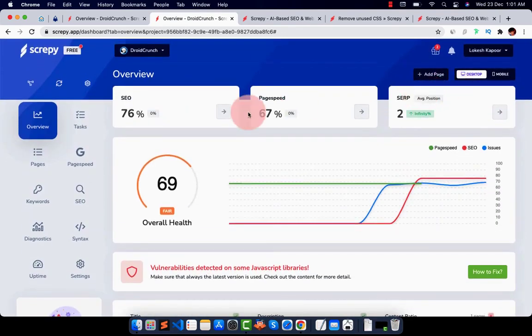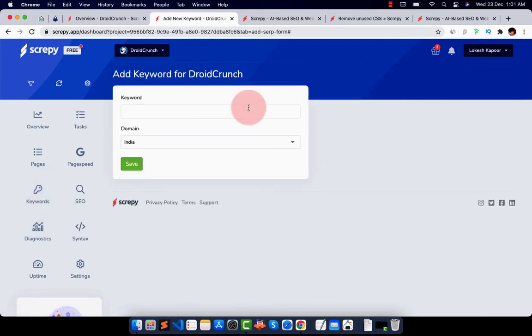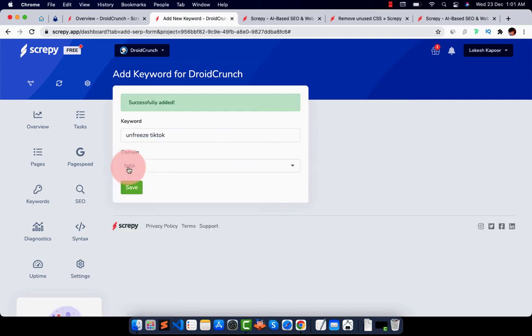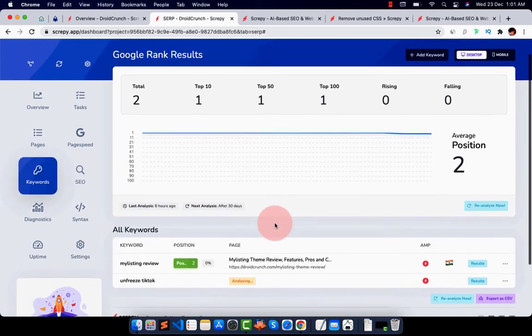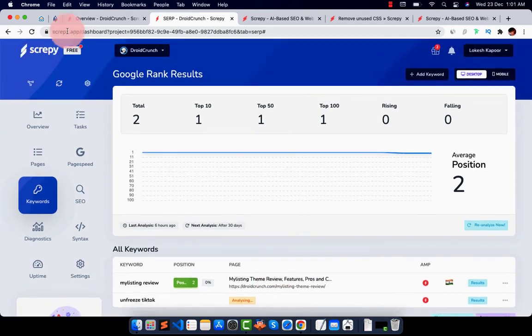Let me show you how you can add your keywords. Just click on keyword, add keyword. Just type your keyword right here. I will write in TikTok. By the time it's doing its work, let us quickly jump to other things.